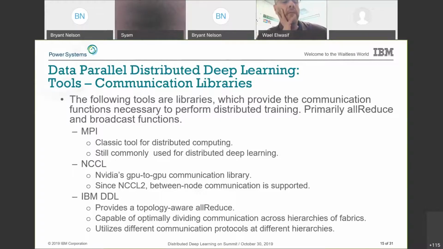So that provides a slightly more advanced, topology-aware all reduce. It optimally divides communication across fabric hierarchies and actually utilizes different communication protocols at different levels of that hierarchy. And it's built on top of other communication tools like NCCL and MPI.